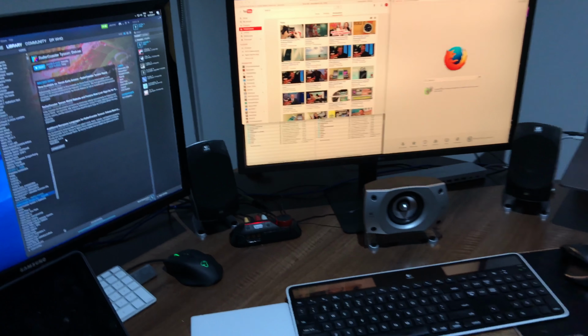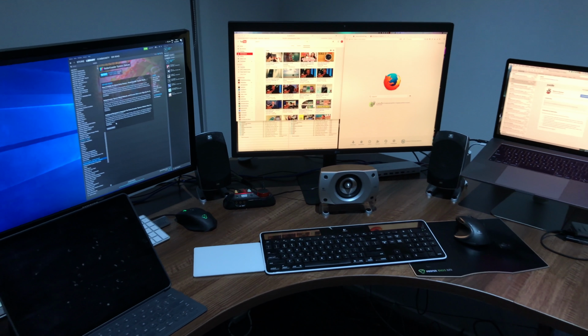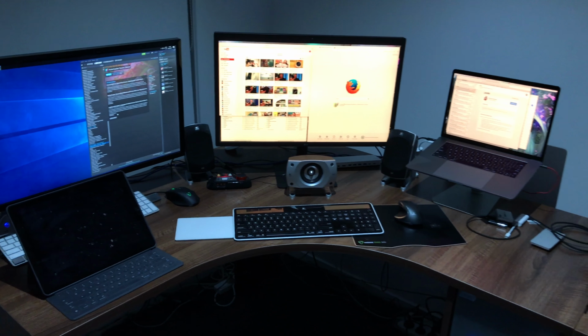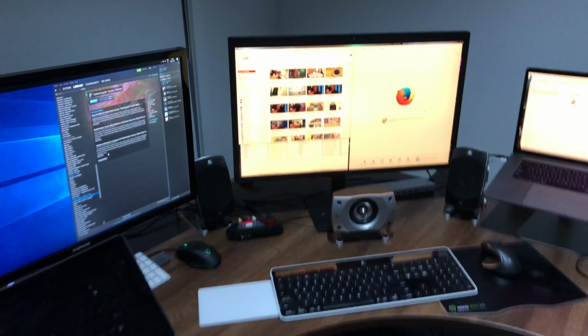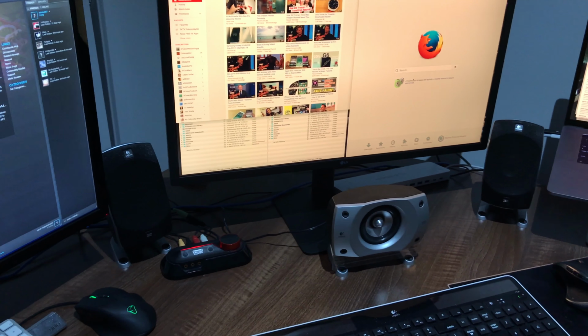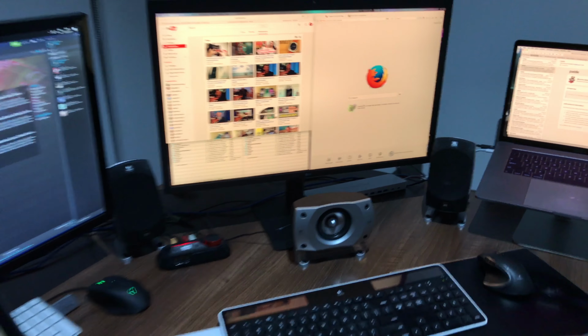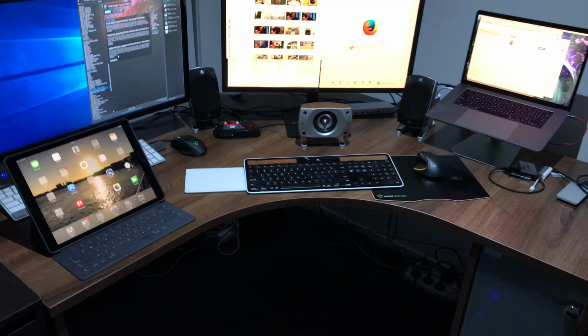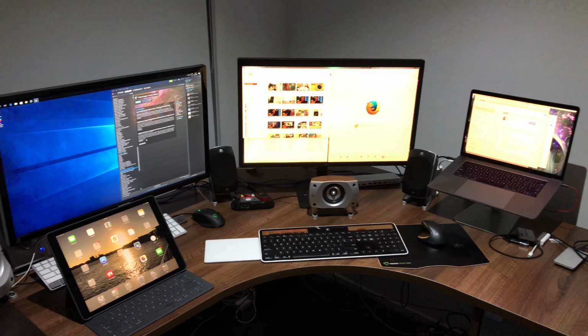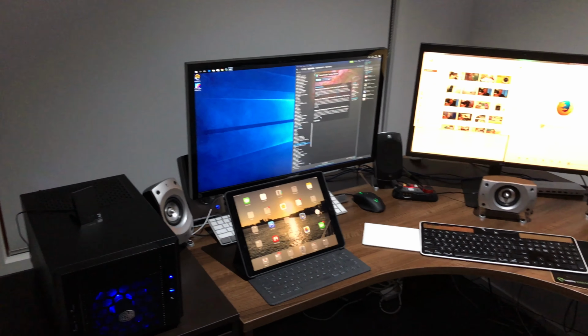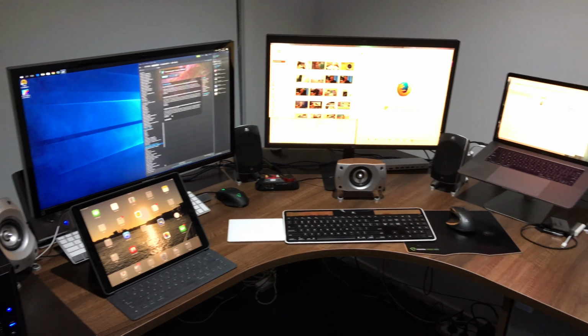And if we back up here, we can see the setup with everything sitting really nicely. The MacBook Pro is also sitting on a high-rise mount. It's actually quite adjustable and very nice as well. But this is the entire setup for 2017.